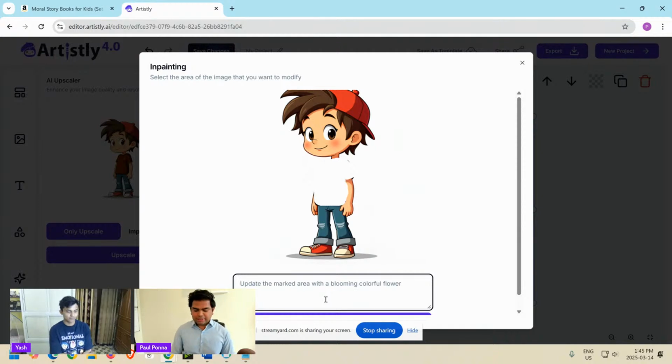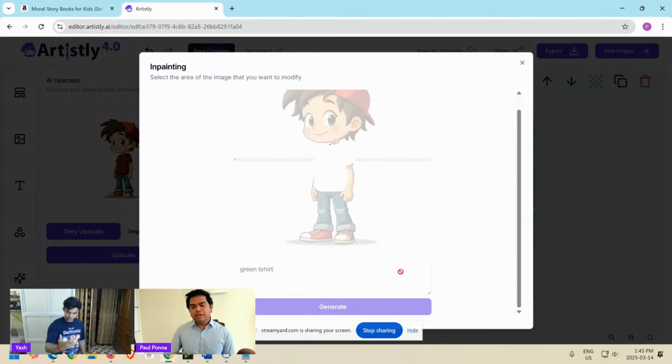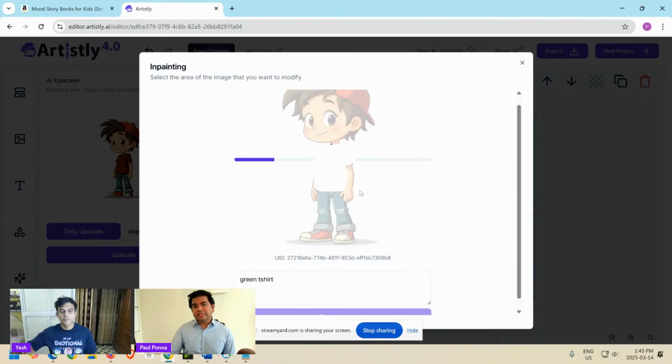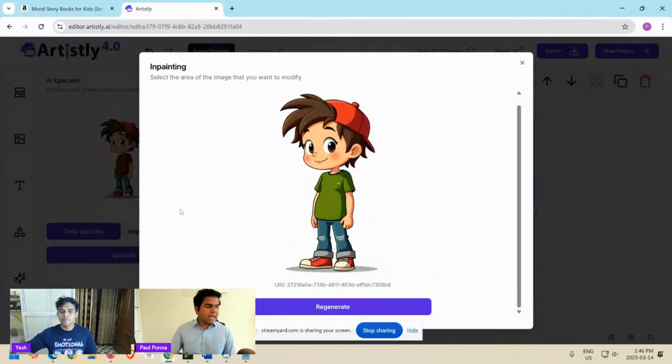So you can say, let's say something like, I don't know, green t-shirt, right? And then go generate. And then what it's going to do is now it's going to change that, and you just gave it one word, right? And we're improving this even further, by the way. So we're going to be mentioning that once we make a major improvement to this even further. But you see this, change the guy's t-shirt completely to green.